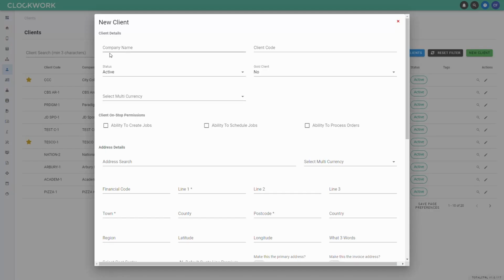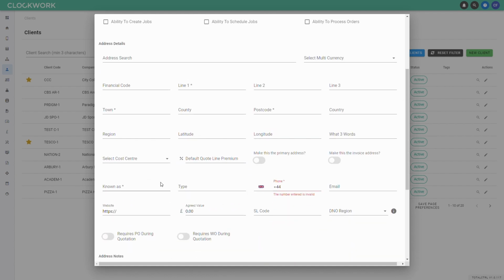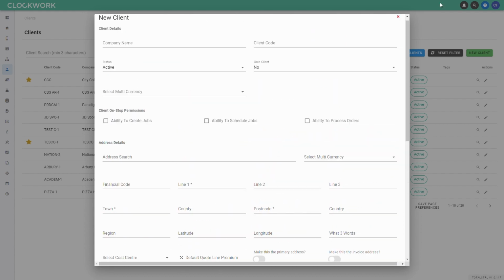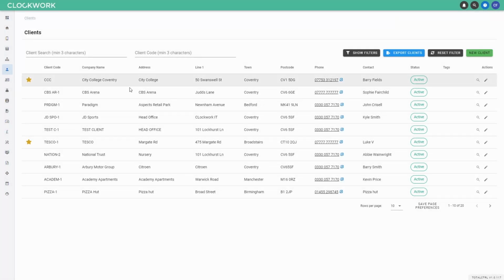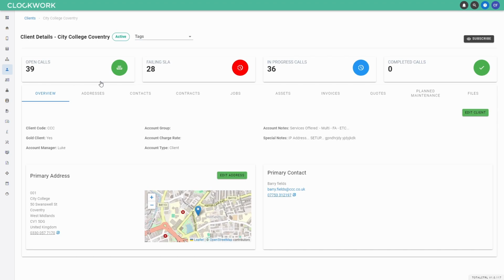So we just click on that, add the company name, the status, any information that is relevant to that client to add them. So address, phone number, email address, anything like that. We'll just click out of that one for now and go on to one of our pre-made clients. We'll just double click on that one. This brings us to our complete overview of the client.